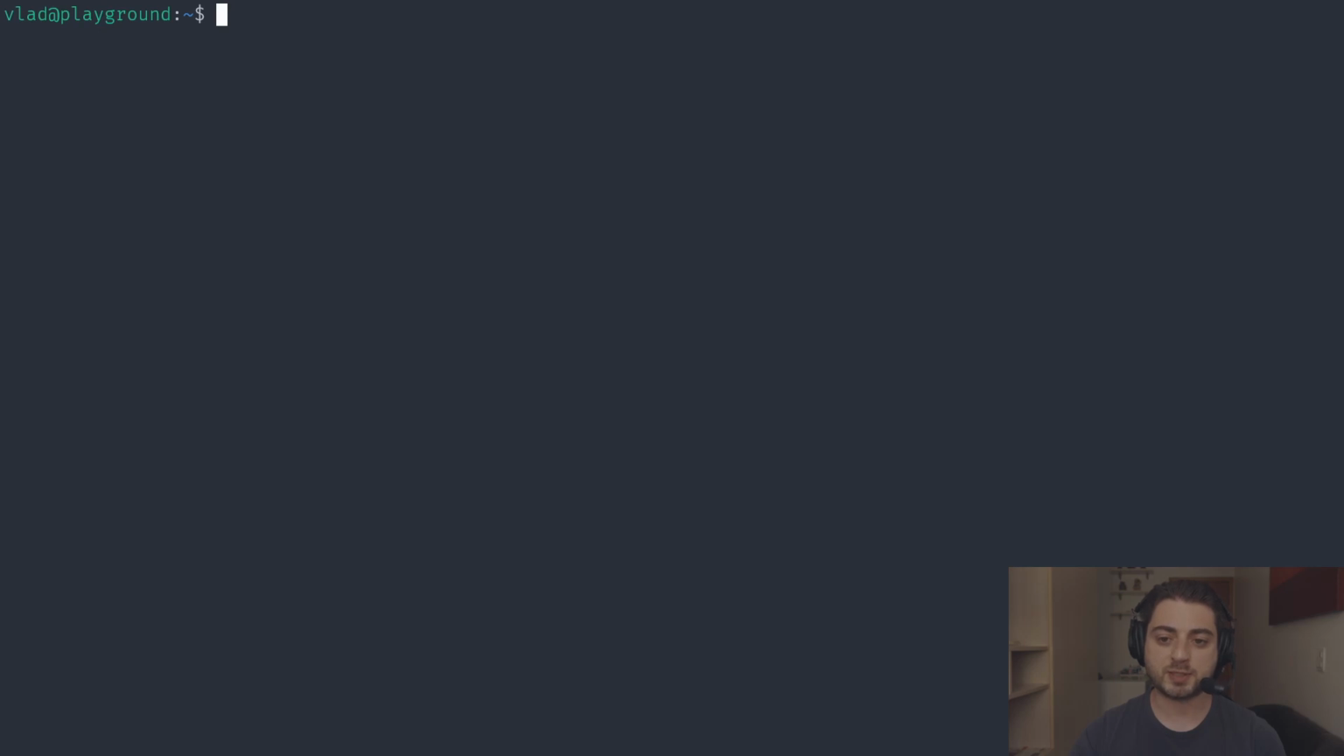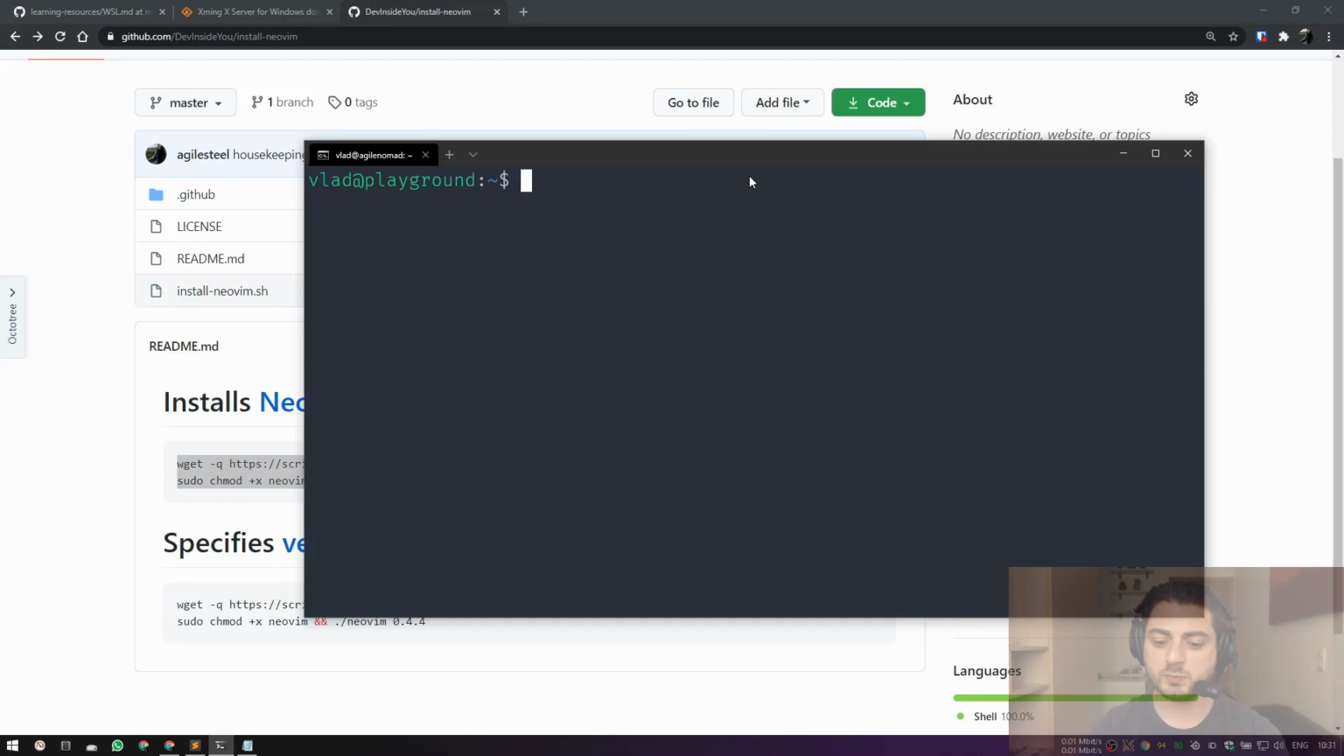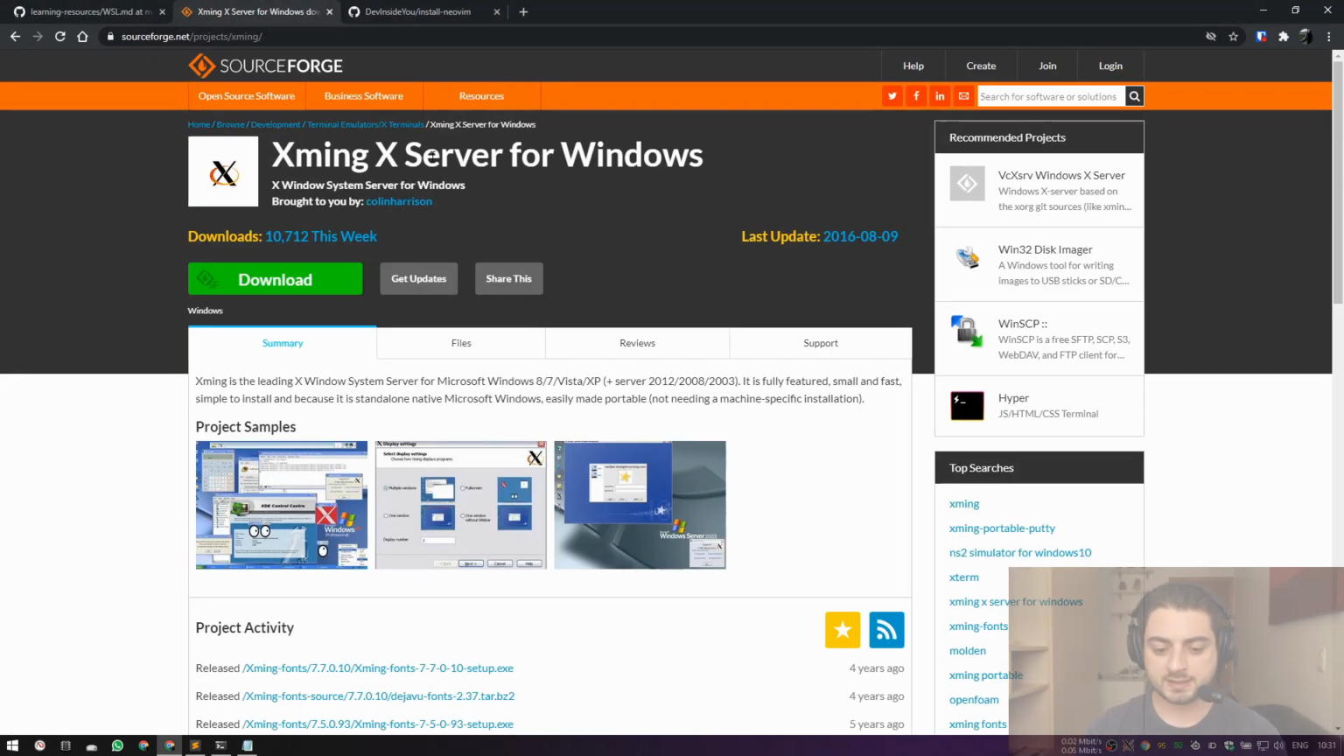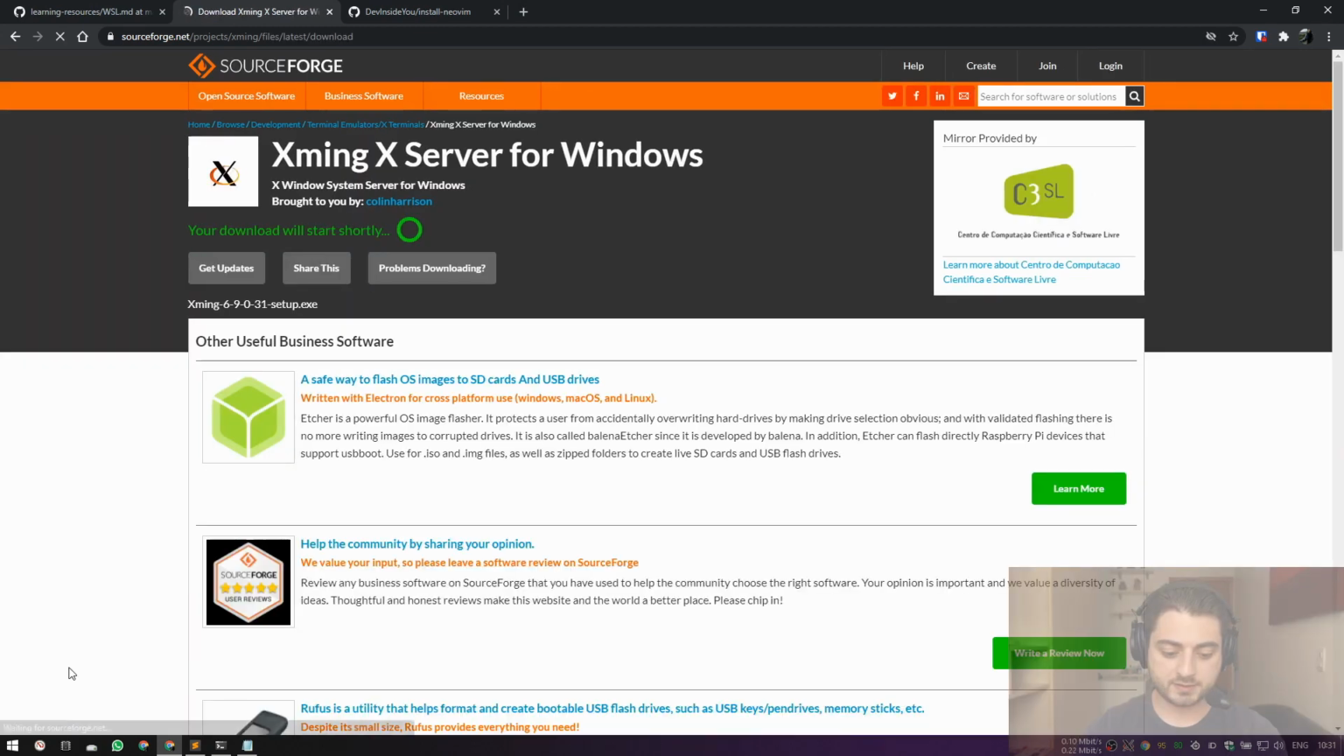As already mentioned in the previous video, there are two ways to have GUI applications. One is to install the entire UI inside of something like Ubuntu, for example, and then connect to it with a remote connection tool like TeamViewer or something similar. Another way is to install an X server, which I already have. It's running over here. There are a couple of them. This one is the Xming server. You just download it and you just open it.